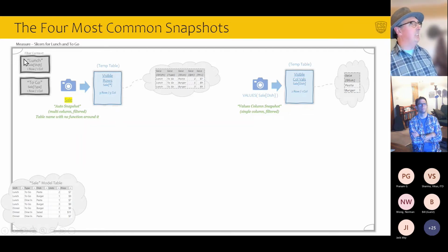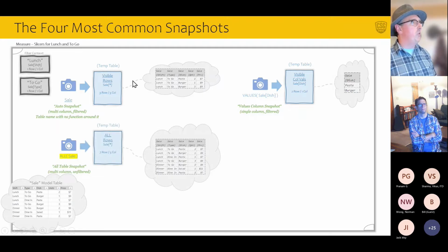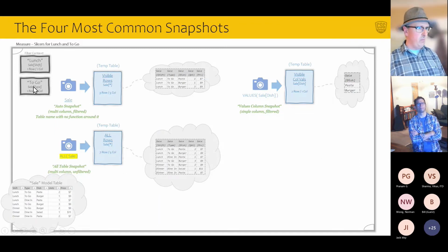Well, let's say that I hate these filters. I want to ignore them. There's a couple snapshots that ignore the filters, right? And they're pretty easy to remember. You just use the all function, right? So this is called the all table snapshot. If I refer to a table but then wrap it in the all function, it knows that I don't want all the visible rows. I want all the rows, visible or not, right? So it's multiple columns, but it's unfiltered this time. So instead of just getting the 1, 2, 3 rows that are the lunch to go rows, we get all 7 rows, ignoring the filter for lunch and ignoring the filter for to go, right?